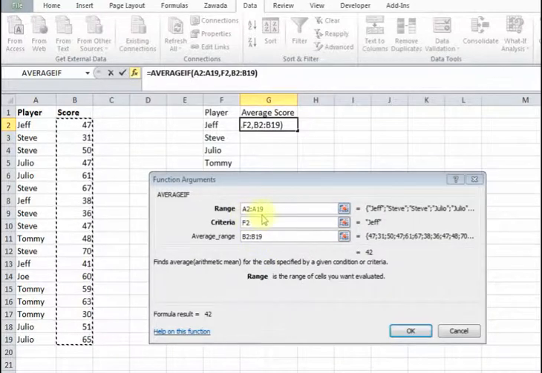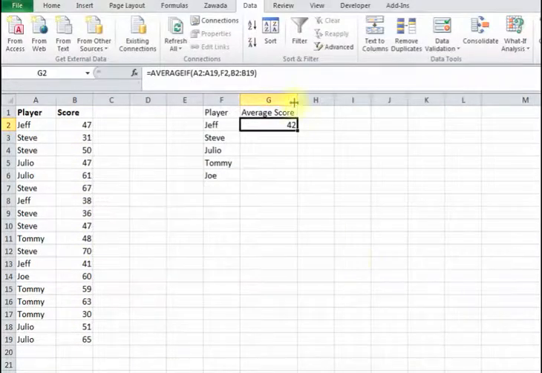I see how it says A2 to A19. Here's B2 to B19. These have to be the same. So what Excel is going to do, it's going to look for this criteria, which is F2, which is Jeff. It's going to go, oh, here's a Jeff 47. Here's a Jeff 38. Here's a Jeff 41. And that's all there is. There's 3 of them. And then it's going to say, okay, I'm going to average those 3 together. And what do we get? We get 42. So that's how we get the average just for Jeff.